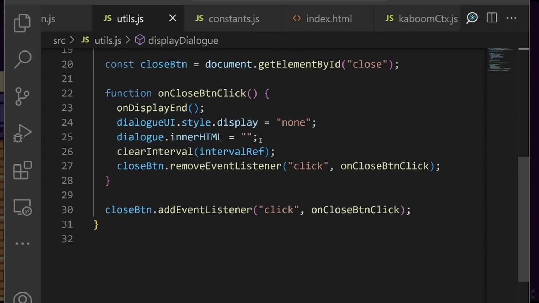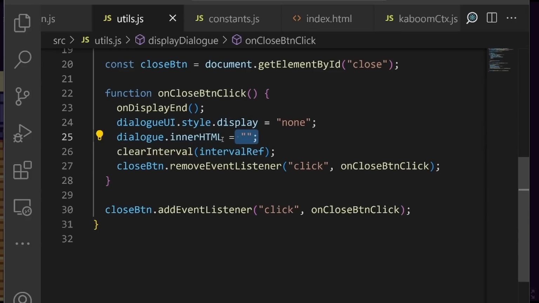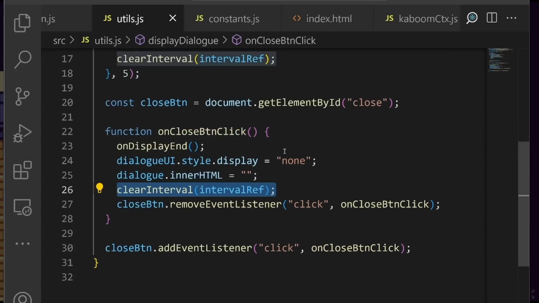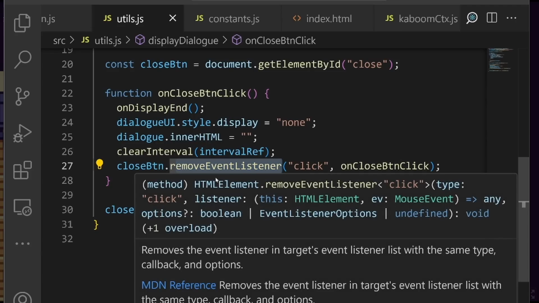And then here, the dialog UI style display, we put it back to none, so that the dialog section of the UI is going to be invisible. We set the inner HTML back to being empty. You could have used inner text, it doesn't matter. And then we clear the interval if it's not yet the case. And then we remove the event listener because we're going to add it. Okay, so we remove the function itself within the function. So it's recursive. So here, at the end, we create the event listener when there is a click. And then it runs this, and then it removes itself as the event listener.